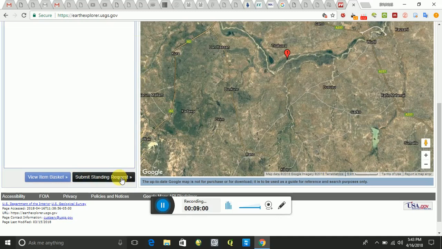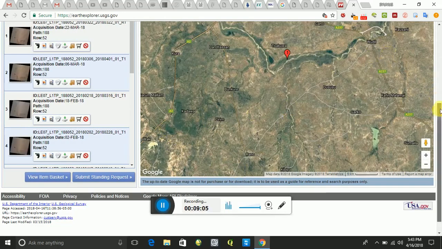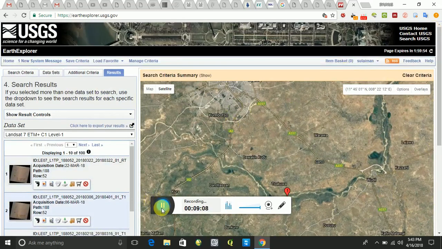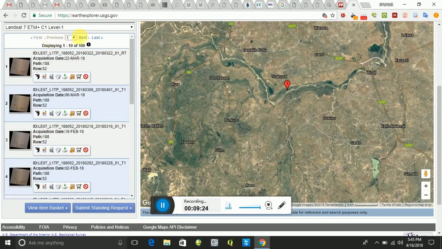Then after that I can click on the results and automatically it is searching, and then automatically the results come up. This one is level one processing, a georeferenced satellite image. And then one list is just a list of images. You can see the number of pages. This one, page one, up to about page 10, and then displaying 1 to 10 of 100, meaning there are a total of 100 images.